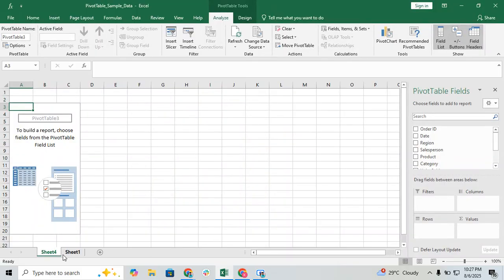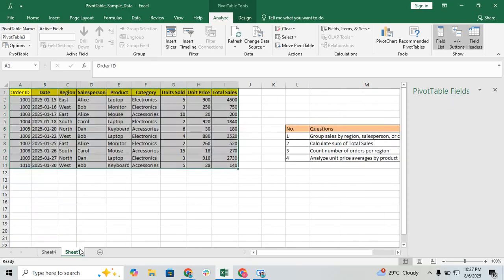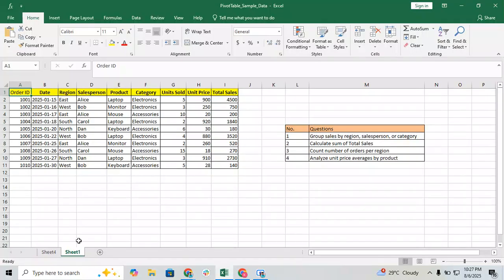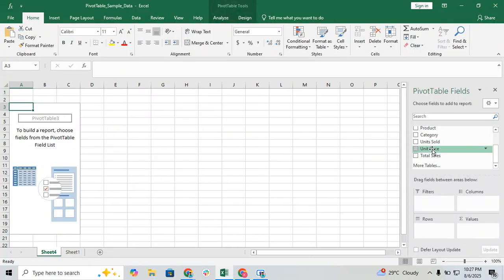See, it opens a new worksheet and all the features are already showing there. Also there are four options: filter, columns, rows, and values. So I will show you the use of those options and how we use them.